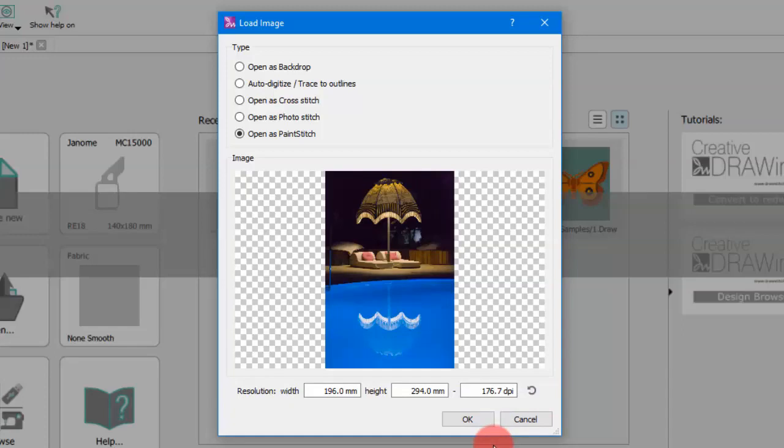If any of the imported image dimensions, width or height, is larger than the default backdrop size limit, which is 29.5 centimeters or 11.6 inches, then the resolution values, width, height and DPI, will be automatically adjusted to match this limit.